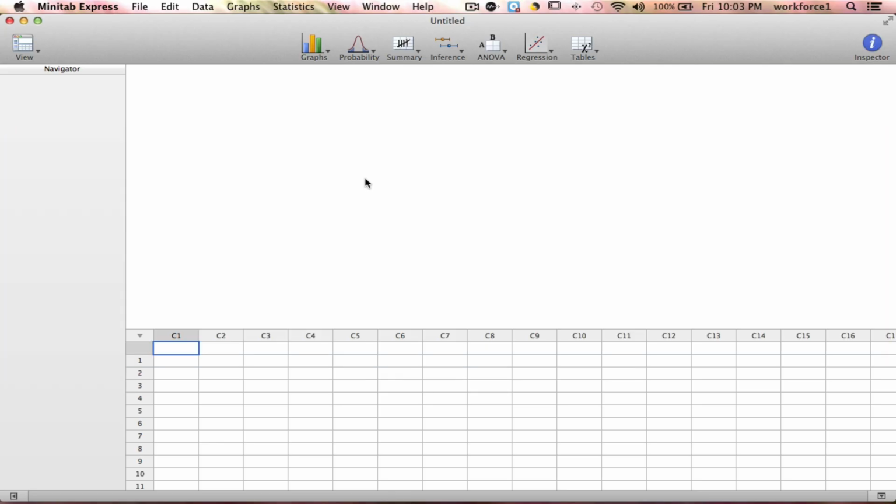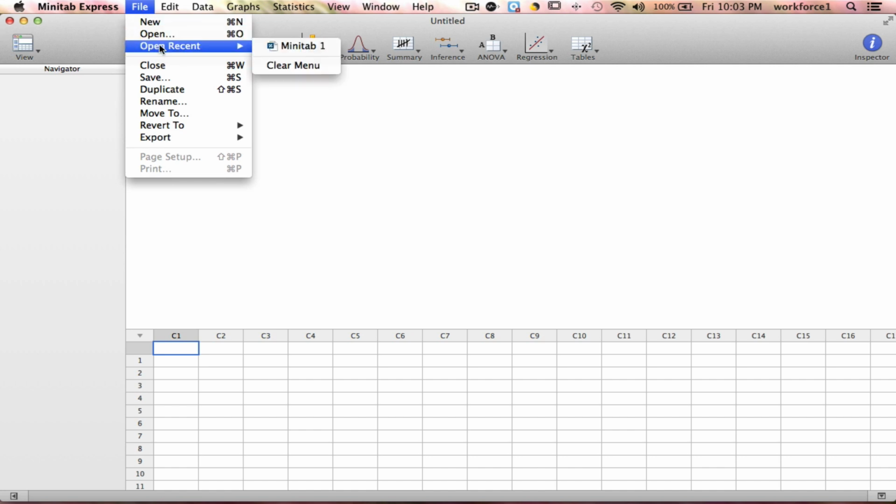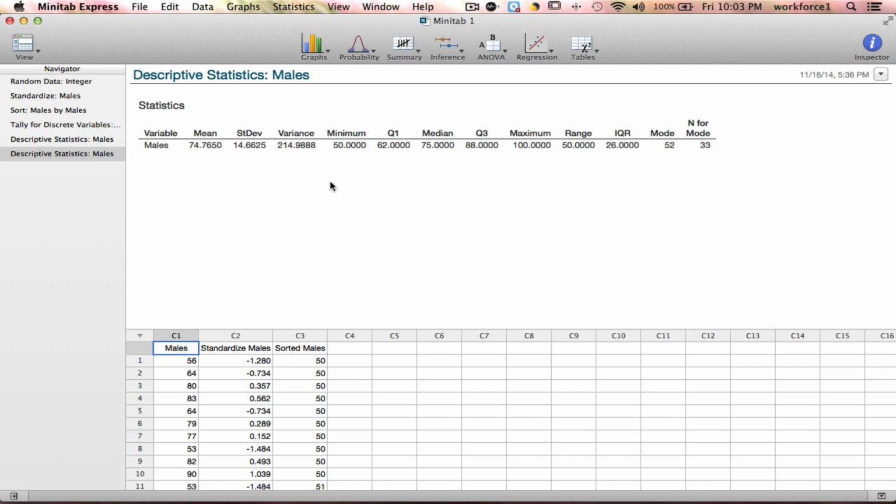Hello, this is my second presentation using Minitab Express. First, I'm going to open the file that we worked on in the first presentation. I'm going to go to File, then Open Recent, and open my Minitab Express file.